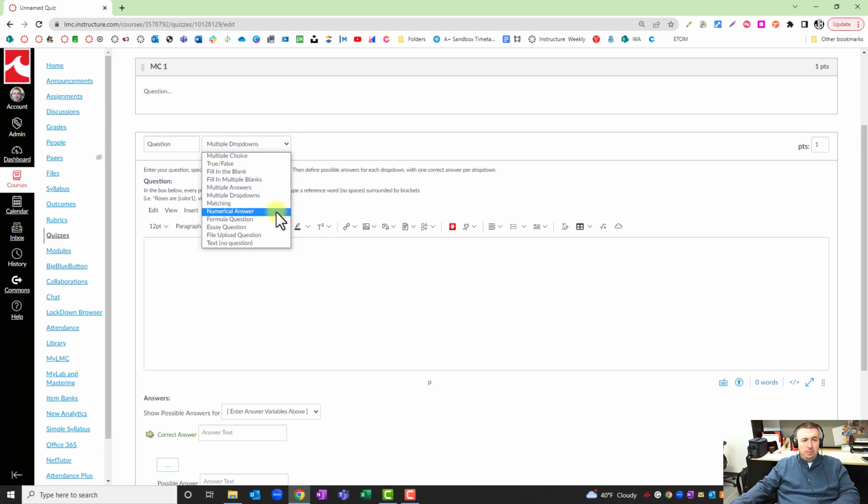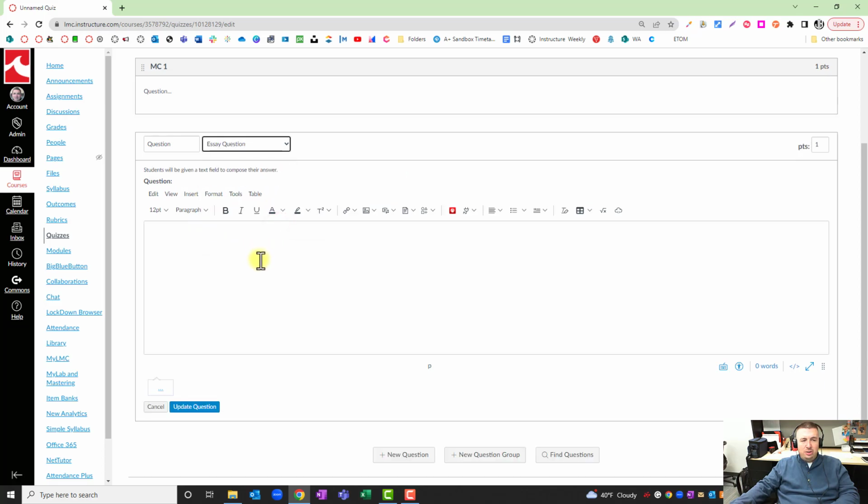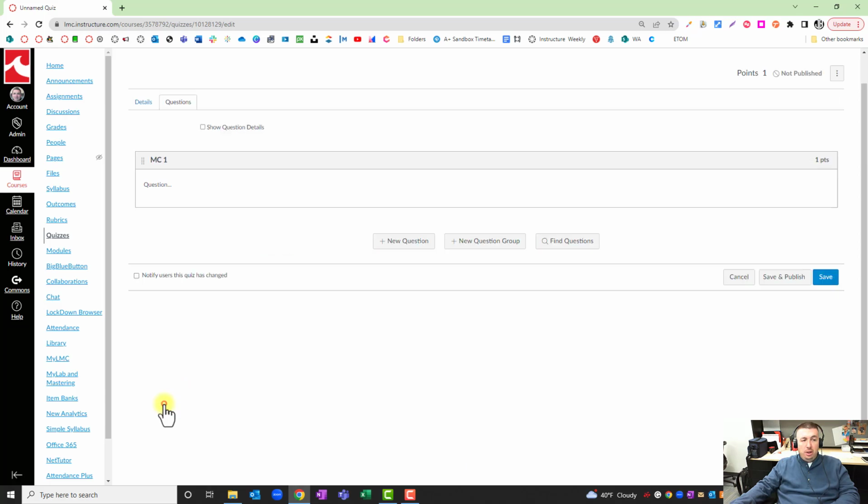Matching formulas if you're trying to put together math questions. Essay questions would allow them to type directly into Canvas. You might have a situation where you want them to upload a file that they had prepared outside of the test, potentially. That could be an option as well. And then you could just do text. So you might want to do a subheading, maybe a reminder on directions or something like that. You could put that in, and then that would appear within the test.